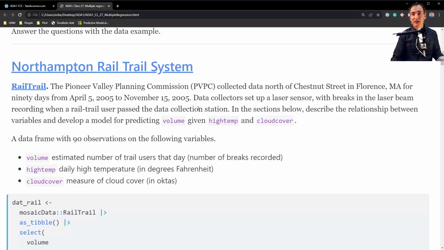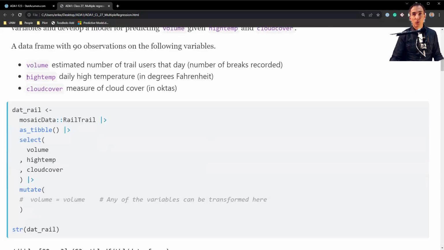Anyway, what we're interested in is the volume, that is the number of people who are using the trail on any given day, depending on what the high temperature is for that day and what the cloud cover is that day. Maybe people like going out in the sun. Maybe people like walking when it's cloudy. Do people like it more when it's hot or when it's cold? We're going to learn those things with this multiple regression model.